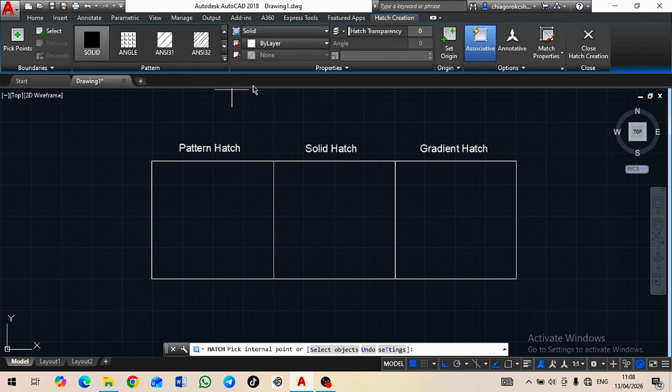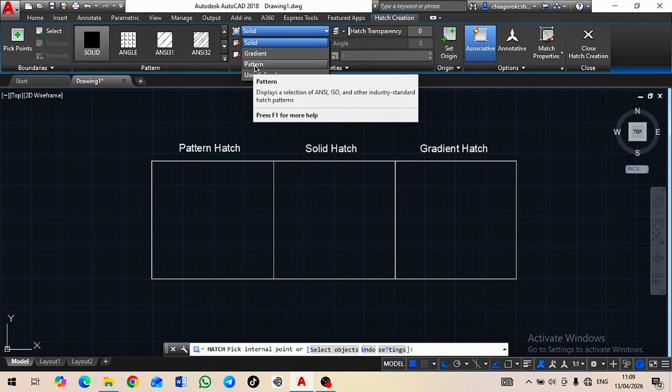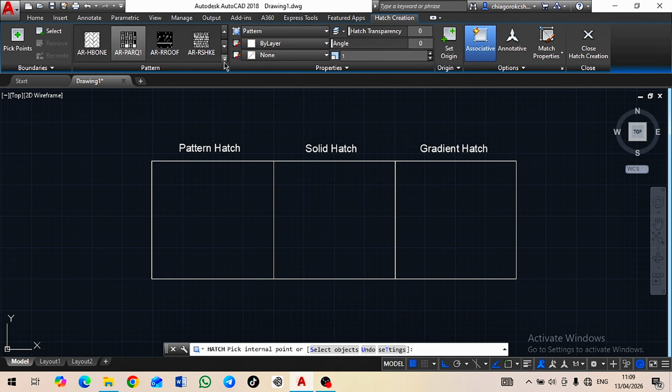Now it's telling me to select or pick internal point, which I want to do. So what am I going to do? When you come down to the property panel, you click here, you will see solid, gradient, and we are working from pattern this time around, so you put it in pattern. Now you come down here, see where my arrow is pointing, click on it.